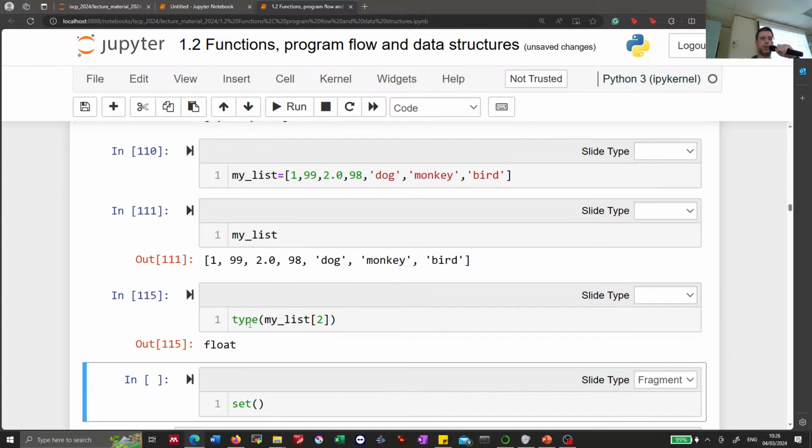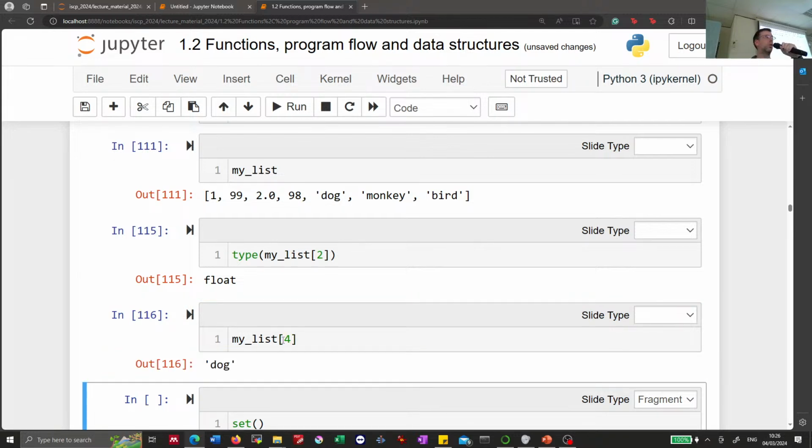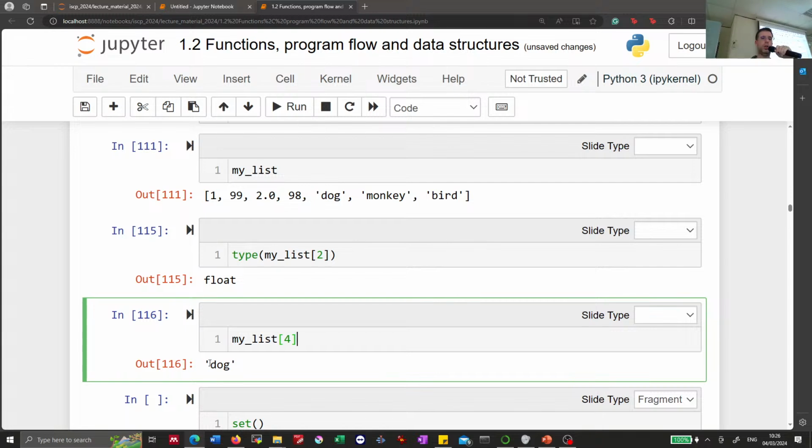Now let's see what we can do. Let's select the dog, okay? So my list, dog is where? So this is 0, 1, 2, 3, 4. So we go to 4. That should be the dog. But dog itself is a list of characters, right? So we can, let's say, select the G. So G is at 0, 1, 2. Sorry, 2.